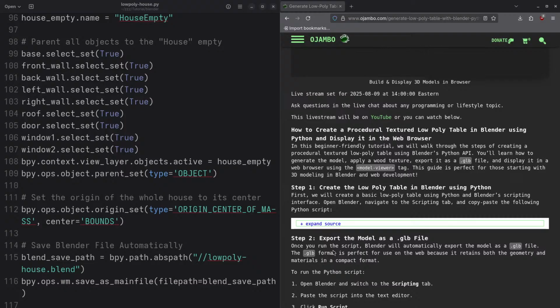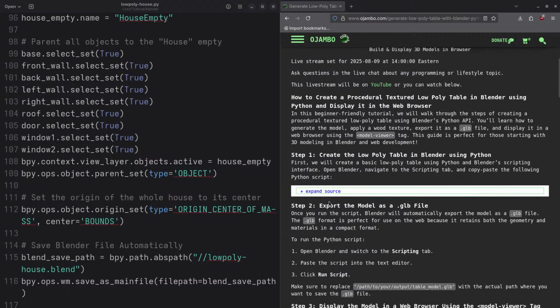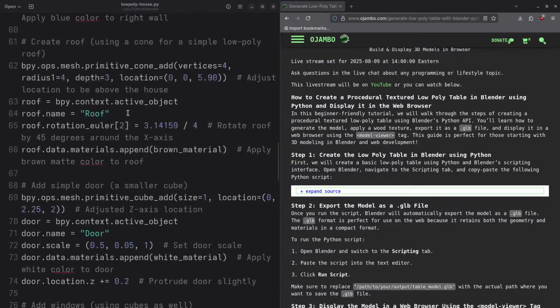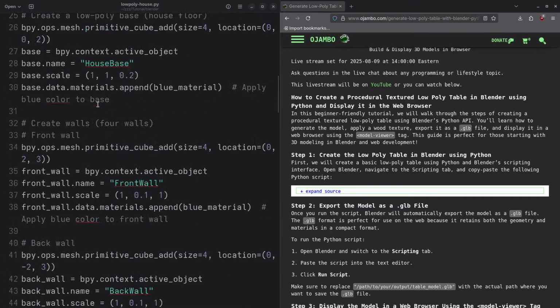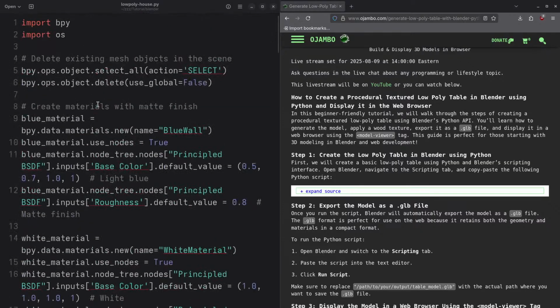Okay, so you need to know a little bit about Python. I'll talk about more of that later. So as you can see here, I have the Blender script, so I'm going to go through this. So basically, I'll zoom out just a little bit more. There we go, that should be better.